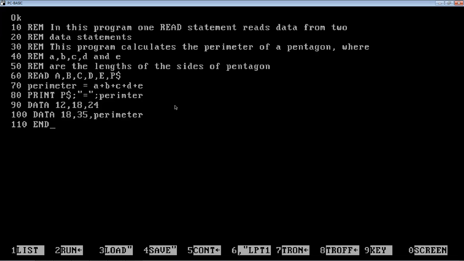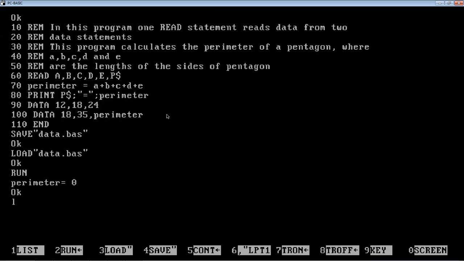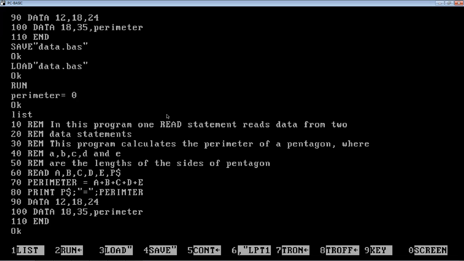First we will save it, and if we press F2, then you can see that the parameter result is... there is a mistake in the name writing, so again we'll type it and we're going to save it with the F4 key. We'll type F4 key and type data.bas, and now we'll load it, again type data.bas and press the F2 key. So you can see that if we list this program, then there is an error.